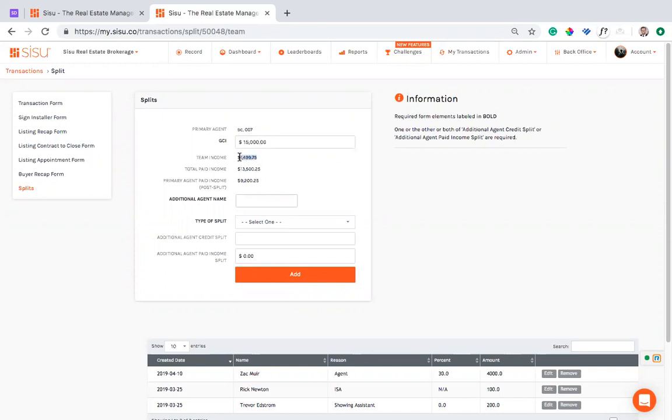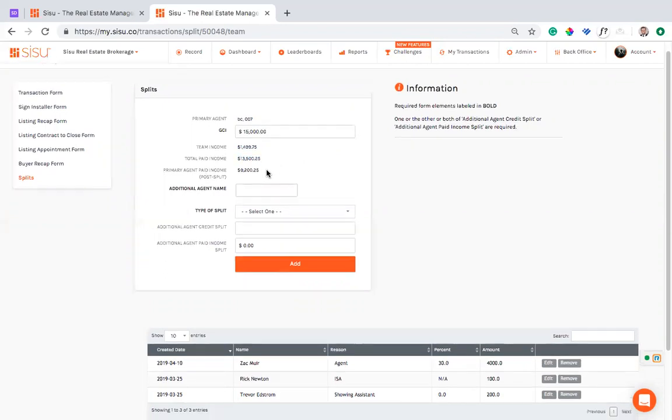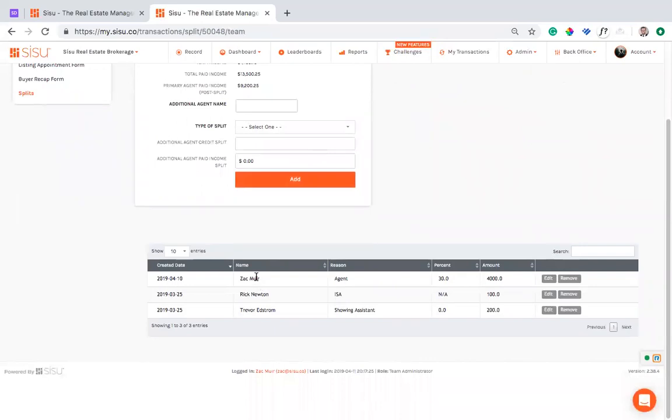This team income is being calculated. It's the difference between the paid income. So paid income is what's being paid to the agents, and team income is what remains. So you can see there's a very small split to the team on this transaction, and 13,000 going to the rest of the agents or the agents on the team. And then you can see that the primary agent, BC, is getting paid 9,200, and there are 3 different splits on this deal.